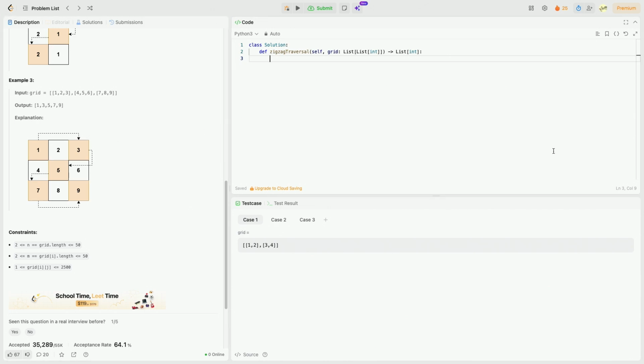So yeah, we will do exactly that. And so the runtime complexity is n by m, time and space as well. What did they say here? N is the height. M is the width of the grid.